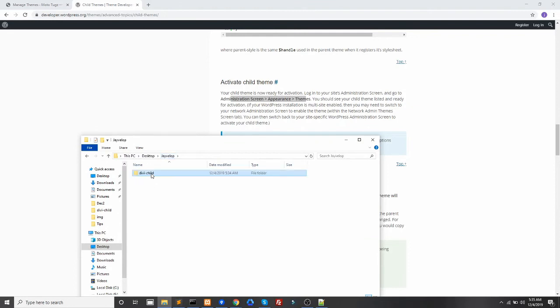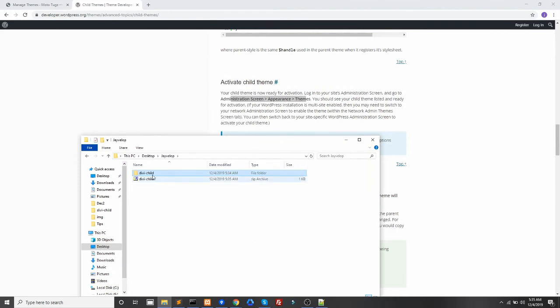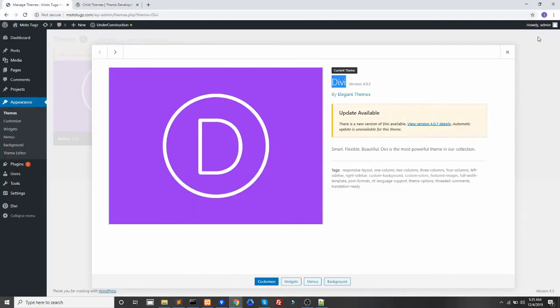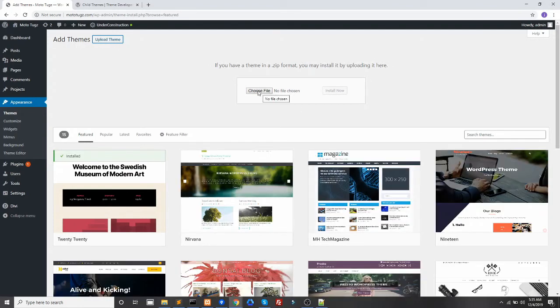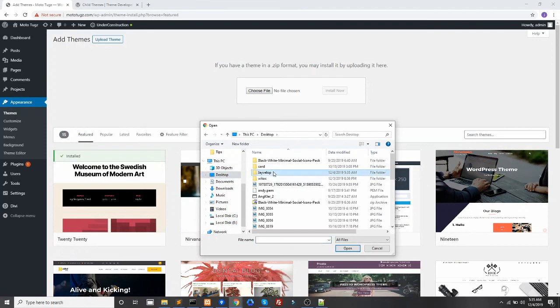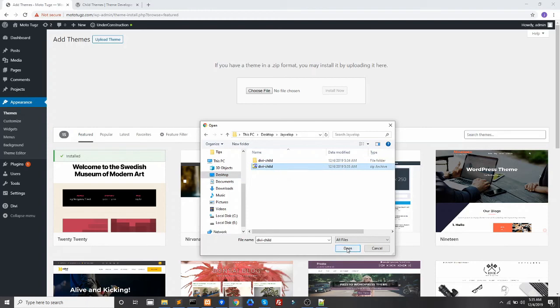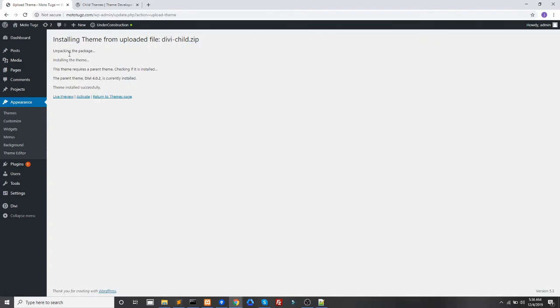First is we need to zip this folder so that we can upload it on our WordPress admin dashboard. So zip the file first and go ahead to your theme section, click the add new button, then click the upload button and upload file button. Locate the child theme folder that is in zip file, load that one and install. Click activate so that we can see the result.